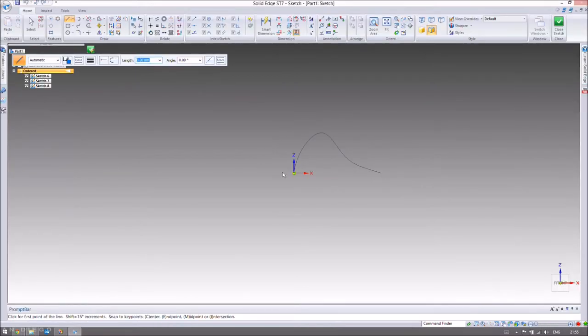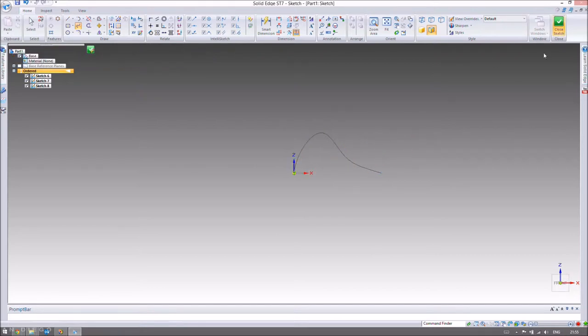We can treat it exactly as if we were on the ZX plane. It's just obviously we're a couple of millimeters off based on the length of that sketch. And we're going to do our own new sketch here. Starting at that point, we'll go something like that. Should do quite nicely.